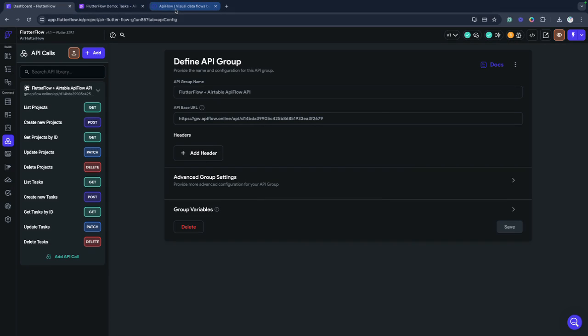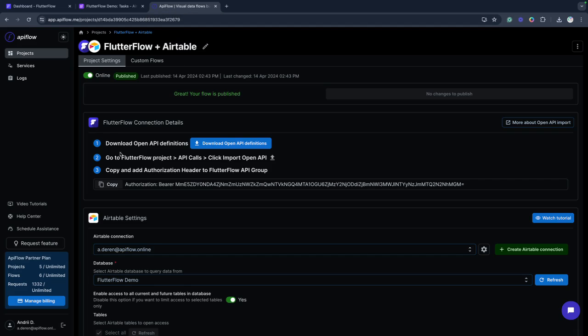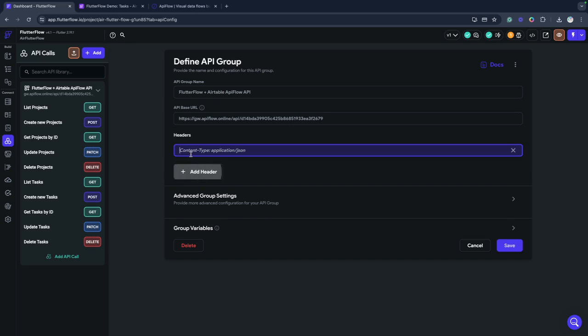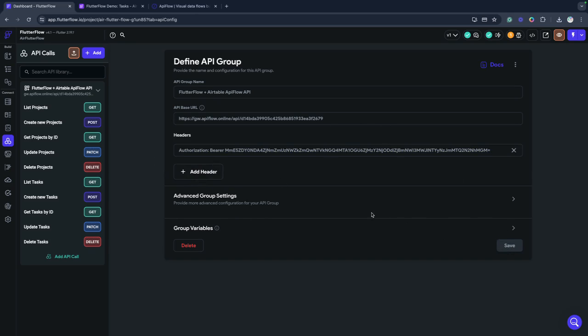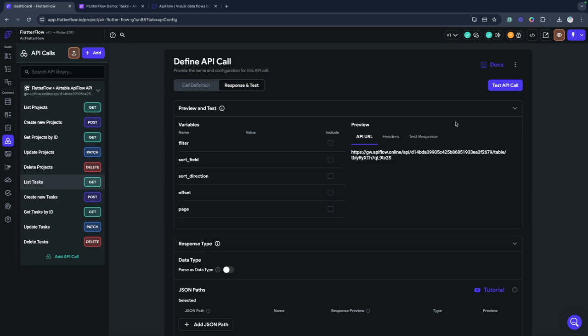So now I only need to add a security header, an authorization header, to my API definitions. This is a security measure to protect the newly created API. And next I need to save changes. Now I can query my tables.